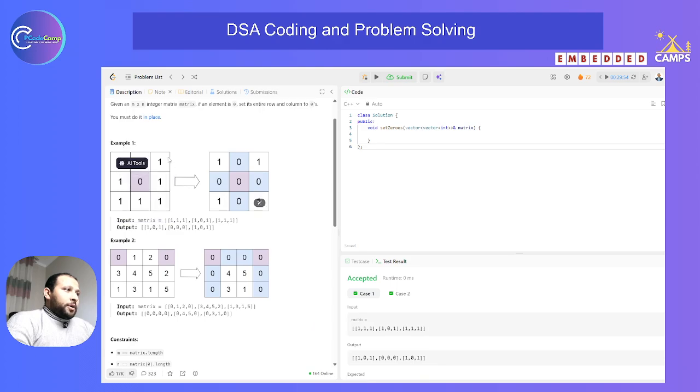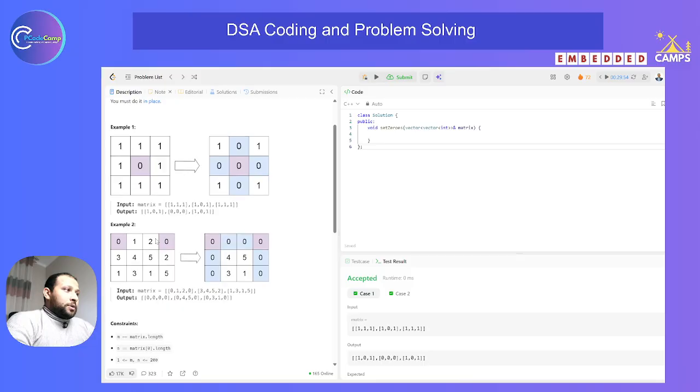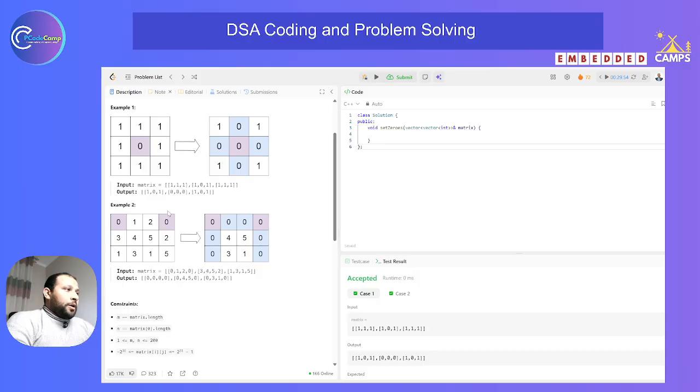Like in the first example, this is our matrix and we have just one zero here, so I will make the whole row and column zeros, and the output will be this matrix. And if we have two zeros like in this example, I will make all of their rows and columns zeros. So I will make this first row and first column zero, and for this other zero here, we will make this column and this row zero also.